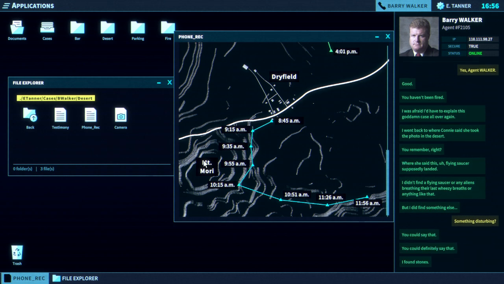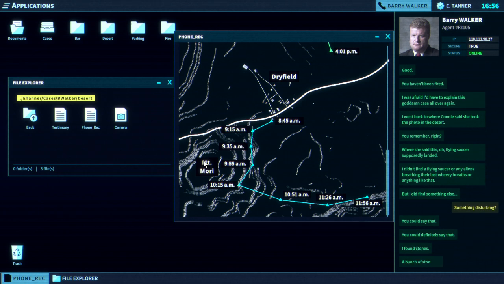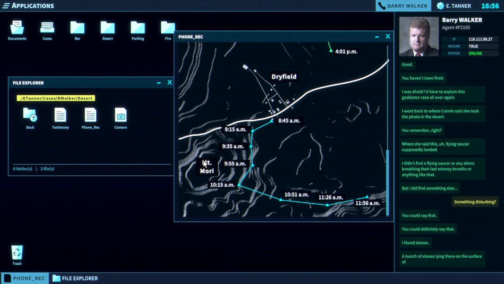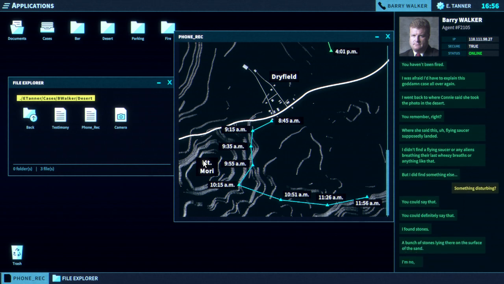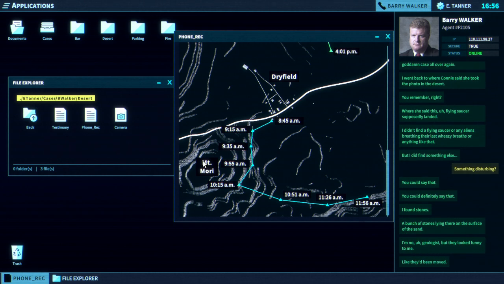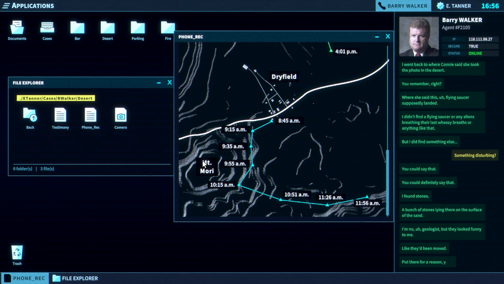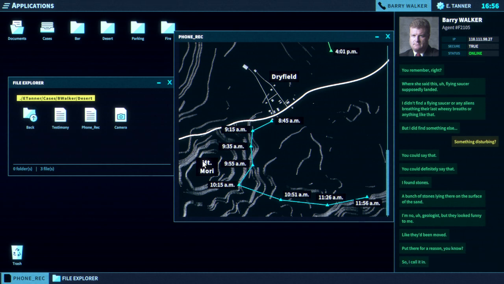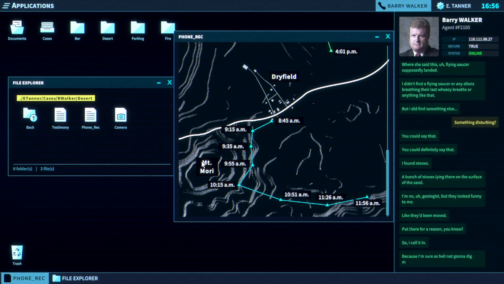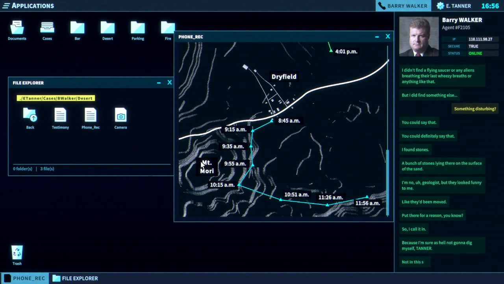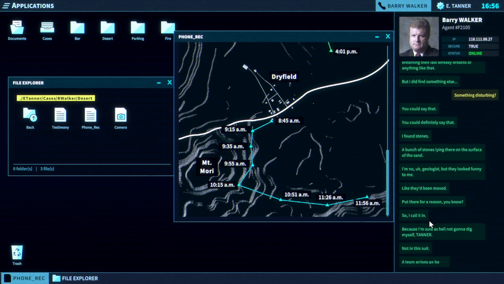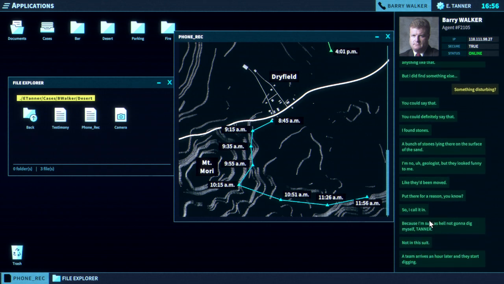I found stones. A bunch of stones lying there on the surface of the sand. I'm no geologist, but they look funny to me. Like they'd been moved. Put there for a reason, you know? So, I call it in. Because I'm sure as hell not gonna dig myself, Tanner. Not in this suit. A team arrives an hour later, and they start digging.